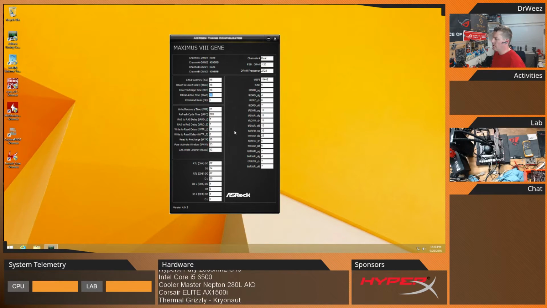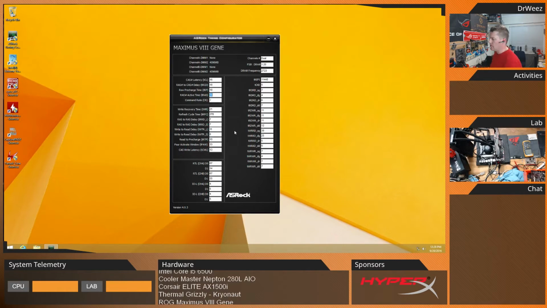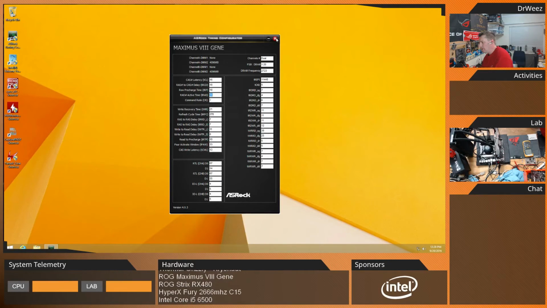The important things that you're wanting to take care of for XTU is your tFAW, so your four active window. That needs to be as low as possible, and your tREFI needs to be as high as possible. That gives you a boost as well, and then obviously your megahertz. So we're going to go ahead and try and push this memory. I think I might be able to get 3466 out of it.